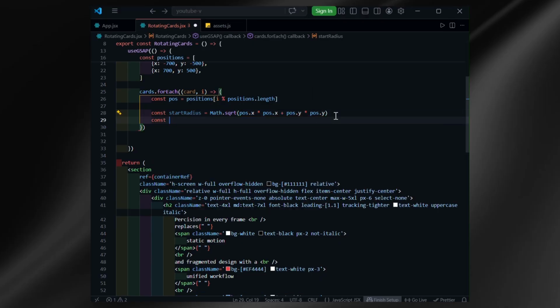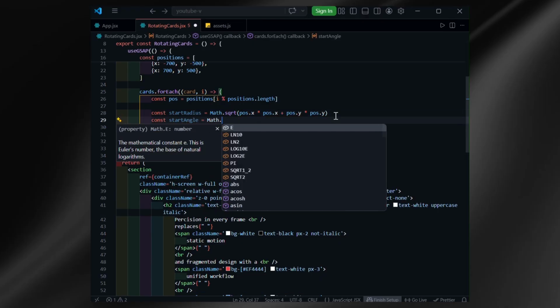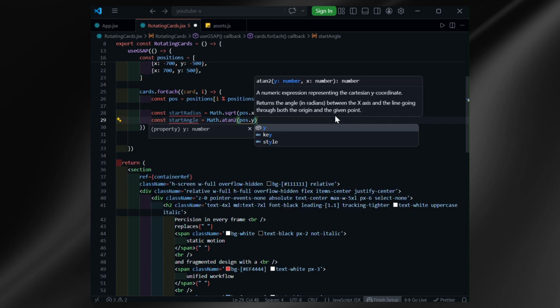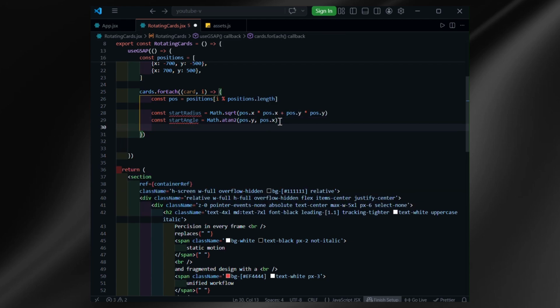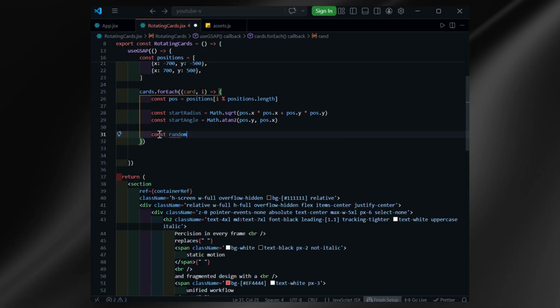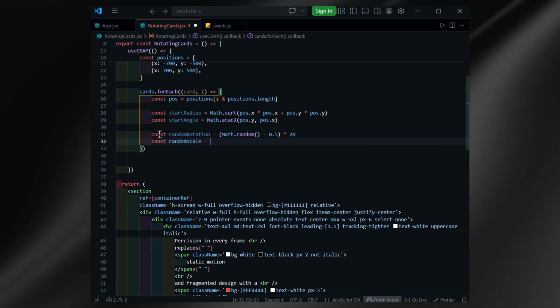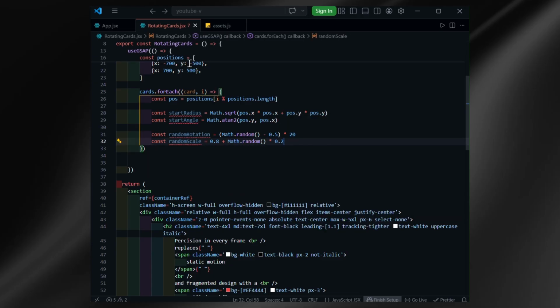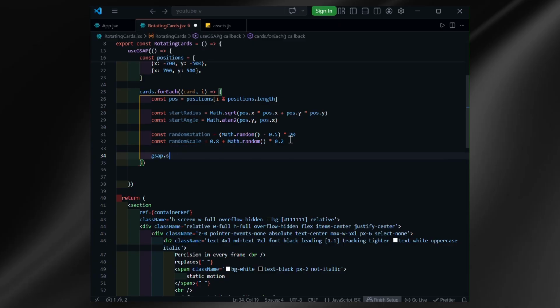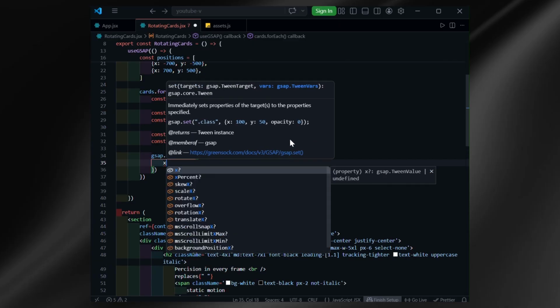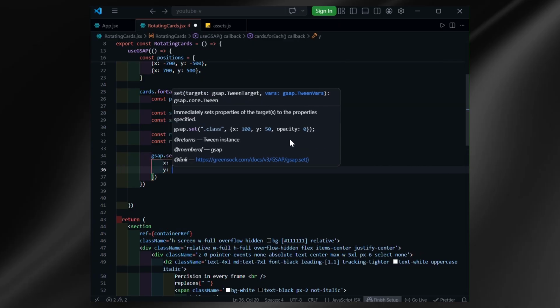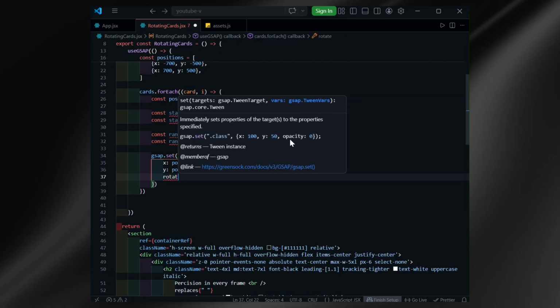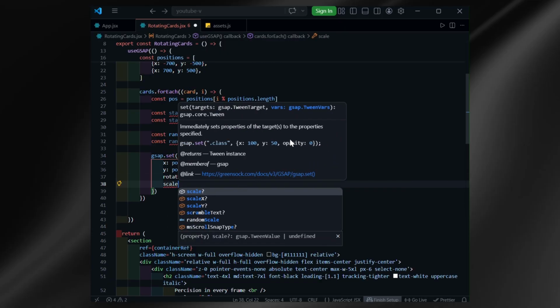After that, we calculate the angle using the x and y values, which tells us the direction of the card relative to the center. Then, to make the animation feel more natural, we add a bit of random rotation, so each card is slightly tilted. And finally, we also add a small random scale, so the sizes vary a little and don't look too uniform. Then we use GSAP's set method to define the initial state of each card, positioning them around the screen, applying the rotation and scale, and setting up their stacking order.